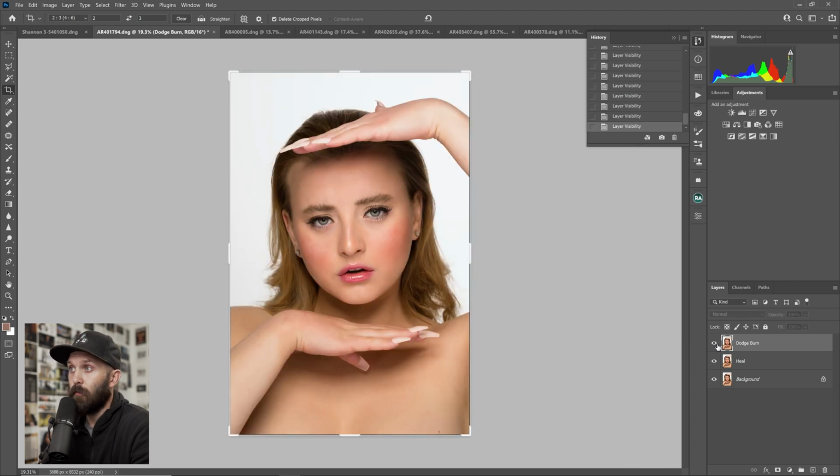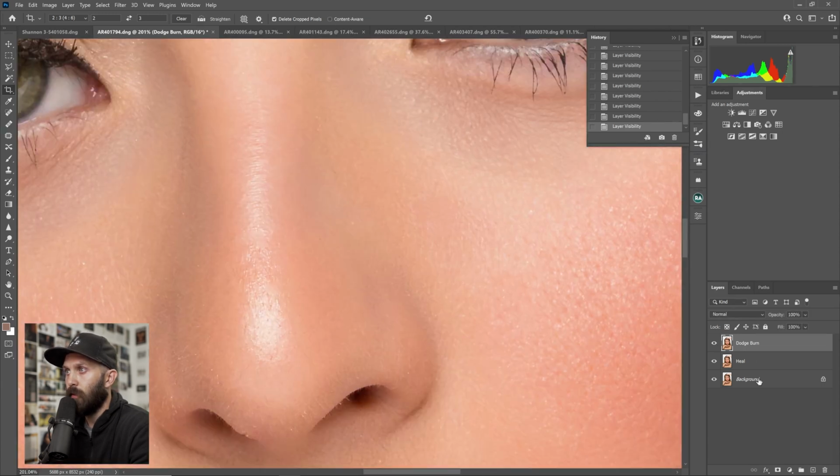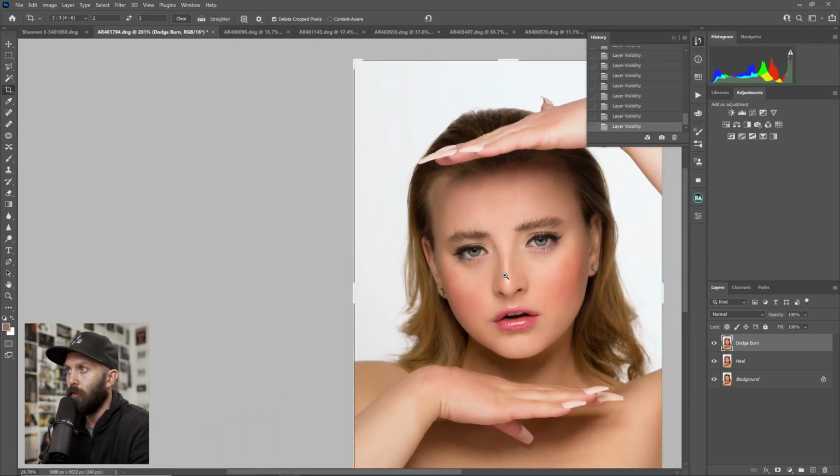But it's a rather subtle effect, right? If we're all the way out here, you can only see it in a few spots. But if we zoom in, like if I zoom into the nose right here, see everything that it's doing underneath the eye. It's actually pulling a lot of work here.